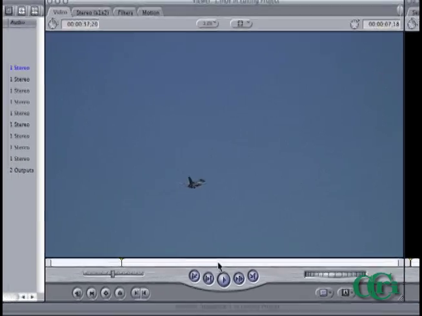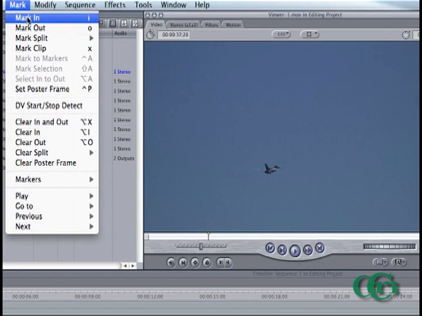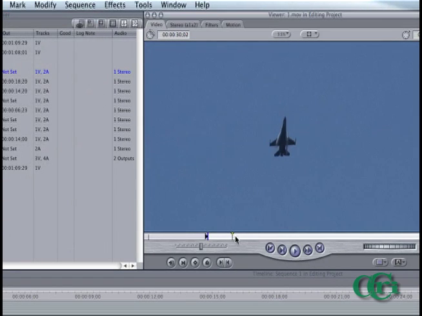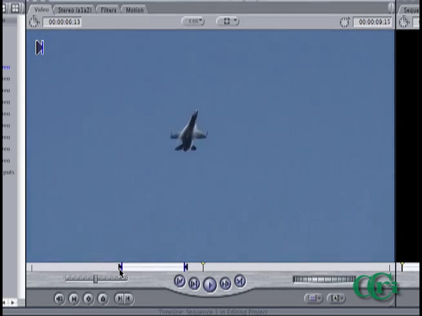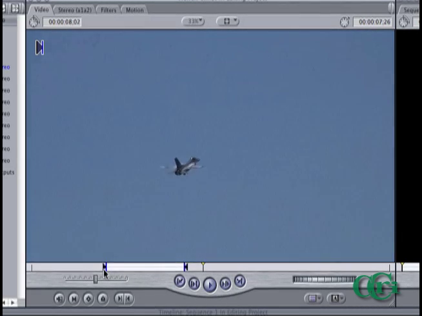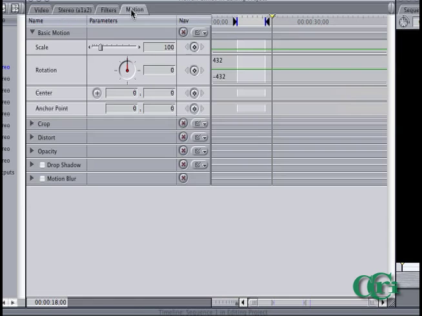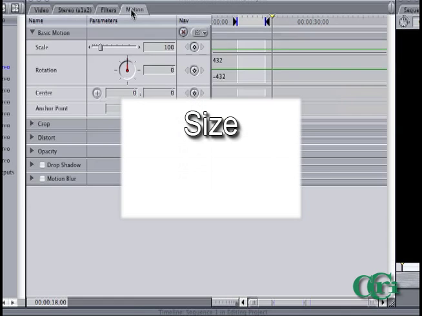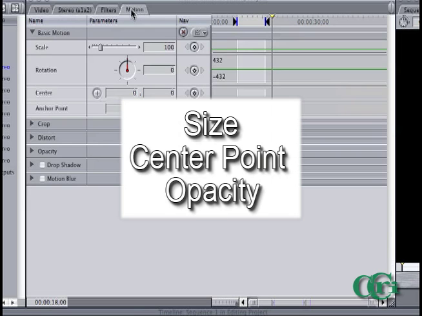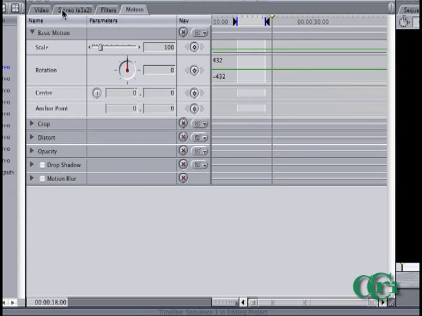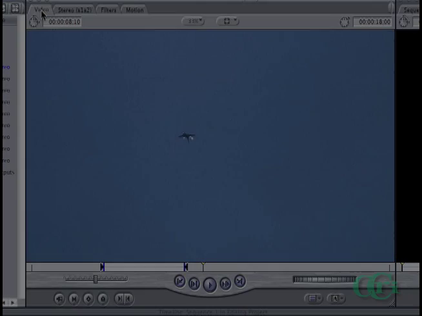Once you have decided where you want your clip to begin and end, click the Mark In button and Mark Out button to set your in and out points. Once they are inserted, you can drag them to adjust them. By clicking the Motions tab in this window, you can adjust properties such as size, center point, opacity, and many others. To refresh the clip, click on the Video tab.